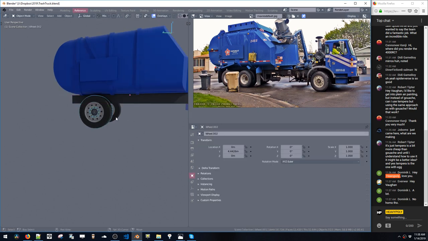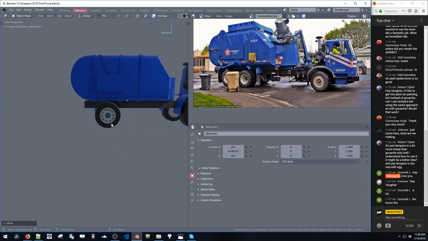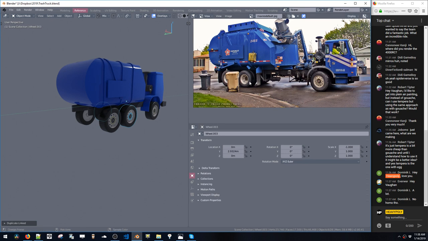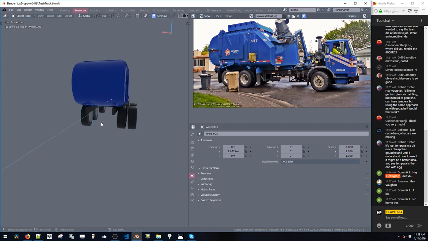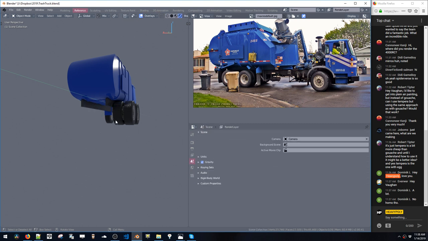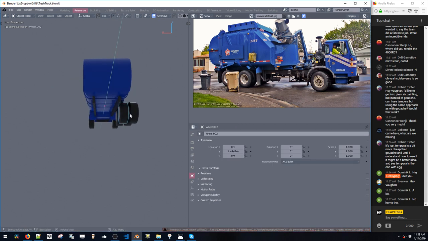Oh shoot, we have two of these guys here. Oh shoot, and they're also dually. Uh-oh. I screwed this up. Can we mirror these? Damn it, can't mirror these.